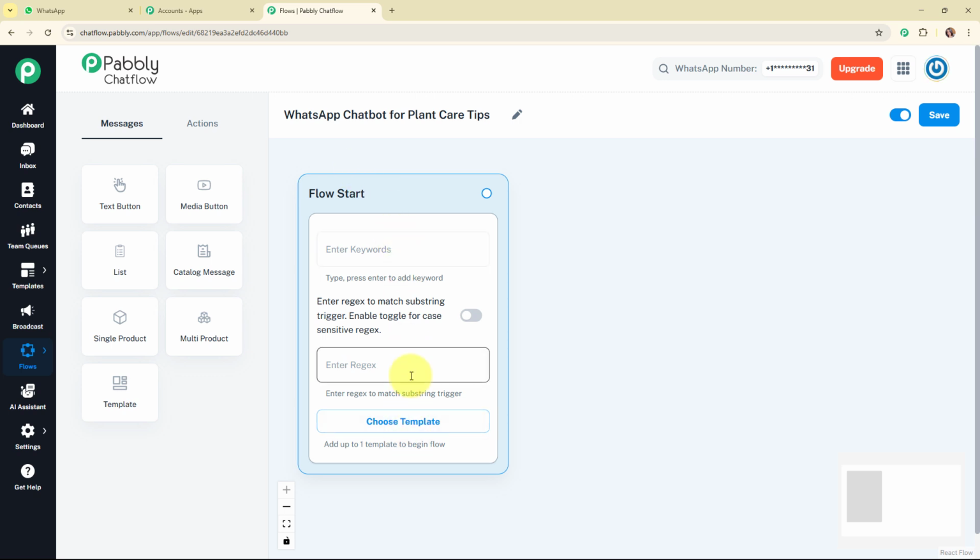If you wish to trigger the WhatsApp chatbot through a template, then you can choose the template from the template library. And if you wish to set up the trigger as keywords or regex, then you can do it as per your need. Let's suppose that we are going to choose the trigger type as keywords, meaning the chatbot will activate when a user's message contains specific words.